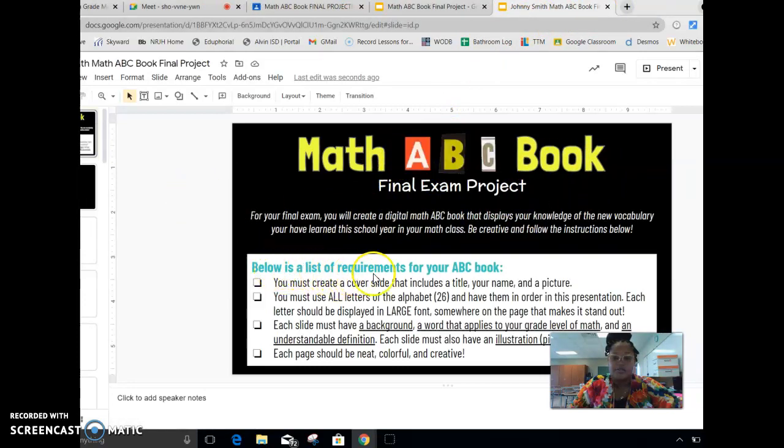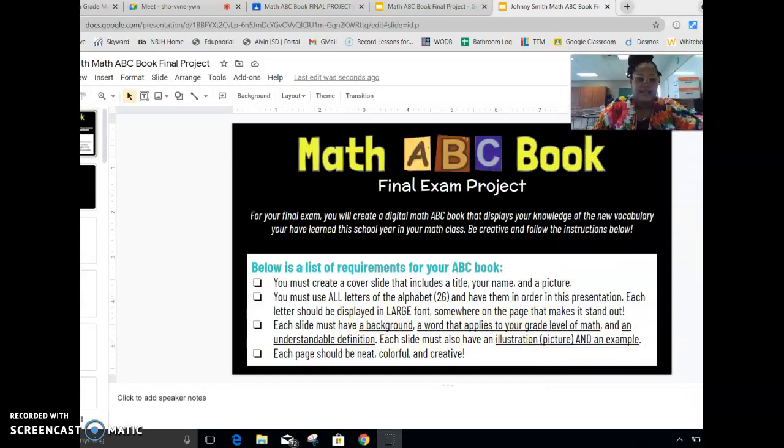So it says below is the list of requirements for your ABC book. You must create a cover slide that includes a title, your name, and a picture. You must use all letters of the alphabet, 26, and have them in order in this presentation. Each letter should be displayed in large font somewhere on the page that makes it stand out. Each slide must have a background, a word that applies to your grade level of math, and an understandable definition.